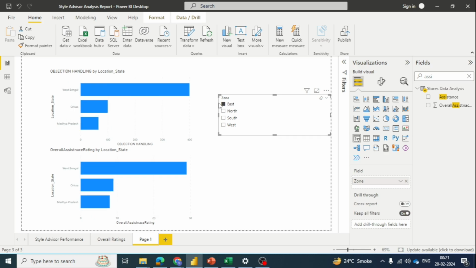When it comes to the east zone, we can see that West Bengal is doing really great for both the things, but Madhya Pradesh and Orissa both are struggling, to be honest. So these are the insights that we can provide to the business owners and tell them what's happening in their business. All right. Now the next part is that we need to do the formatting.